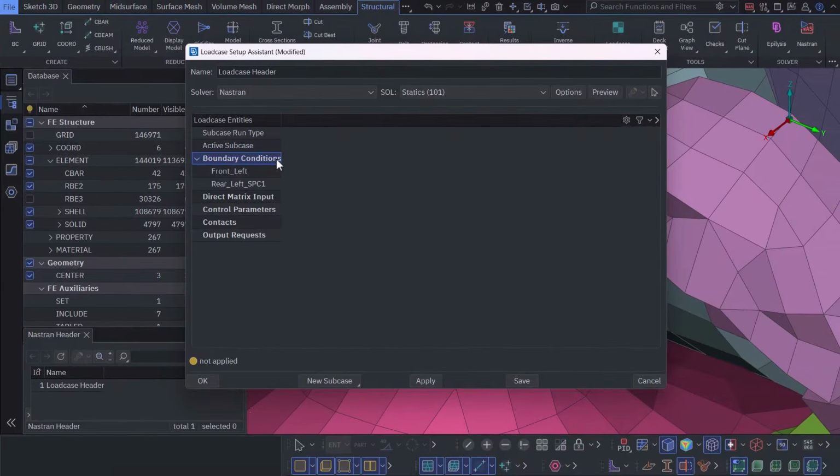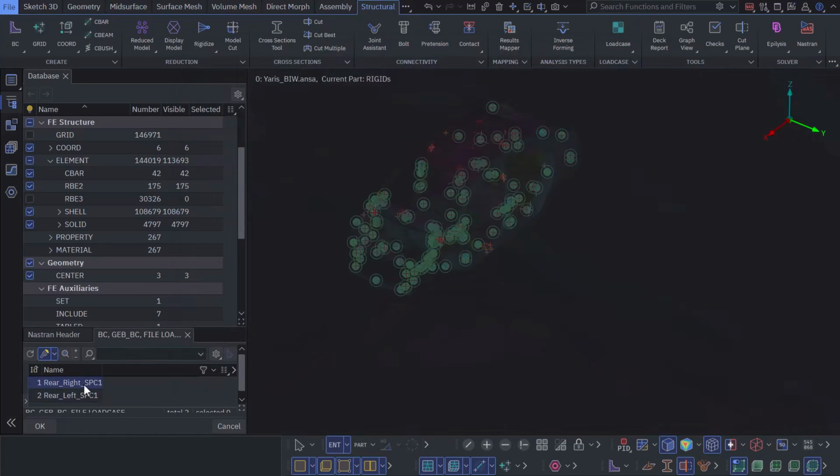Although boundary conditions may be defined manually, if they already exist within the model, they can be incorporated directly into the load case assistant. Following the same procedure, we will now add the rear right SPC1, which is a symmetric boundary condition located on the right side of the model. So we right-click on the boundary conditions, add constraint, and add the right SPC1.